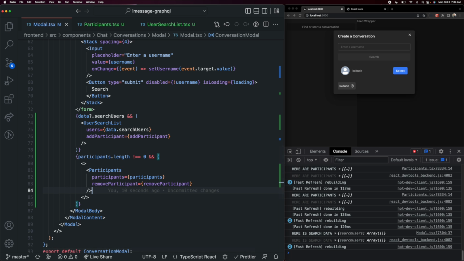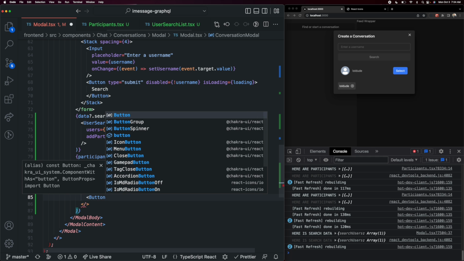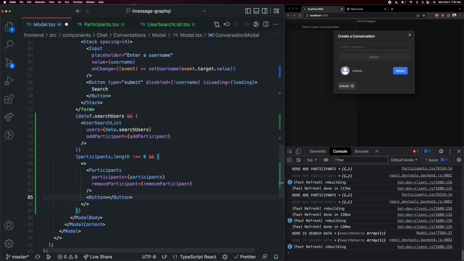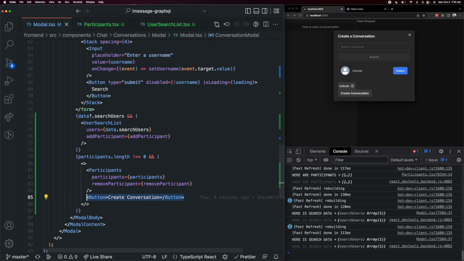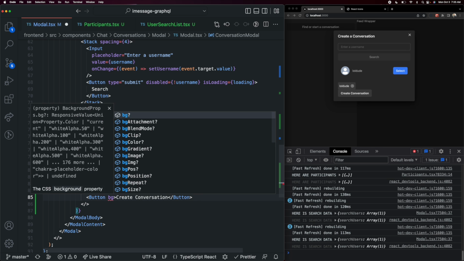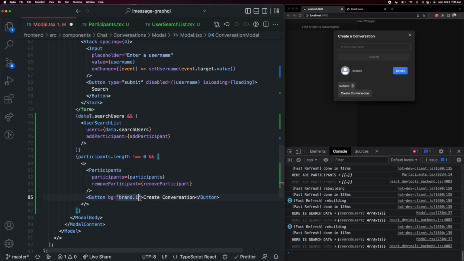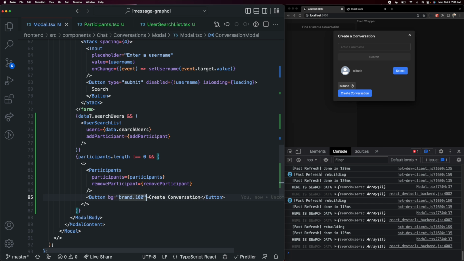So now we can add siblings to this participants component, and this sibling we are going to add is going to be a Chakra button, and this button is going to say create conversation. So we need to make this look a little bit better. It's kind of looking slightly off. So what we can do is add a background. We want the color of this to be our brand 100 iMessage color.